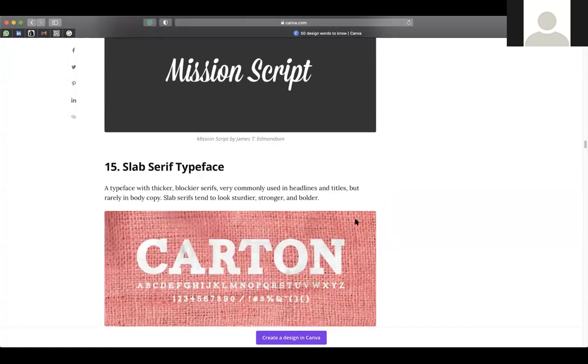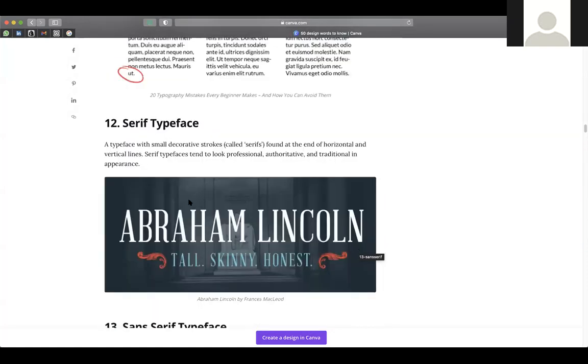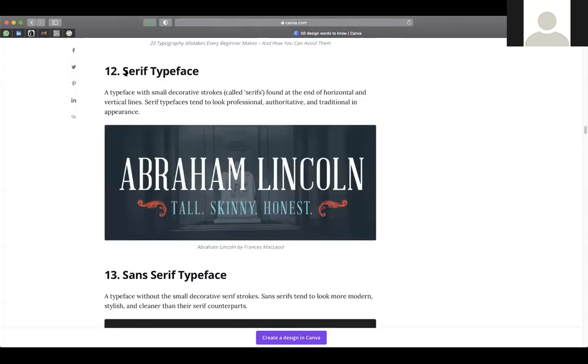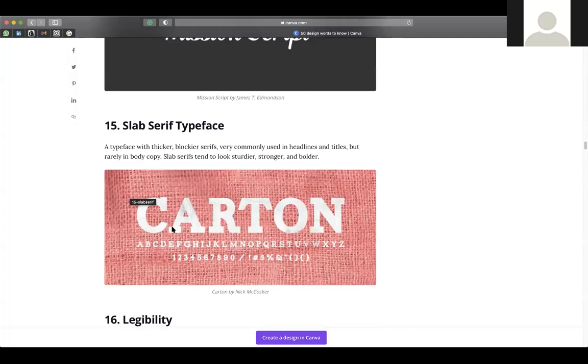Okay. Now, a slab serif typeface is like the elder brother of serif. Okay, except this time it's a slab serif instead of no serif. So this thing that looks tiny here, in a slab serif, you see that it's really huge. So the serif is very thick. That's what makes it slab serif. And I'm sure the word slab is gotten from slab, where we have concrete, a mass of concrete. Okay, so a slab serif is where you have a typeface with thicker, blockier serifs, very commonly used in headlines, titles, but you hardly use it in body copy because it will be very hard to read.